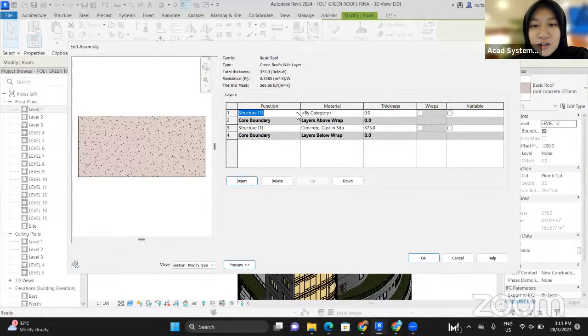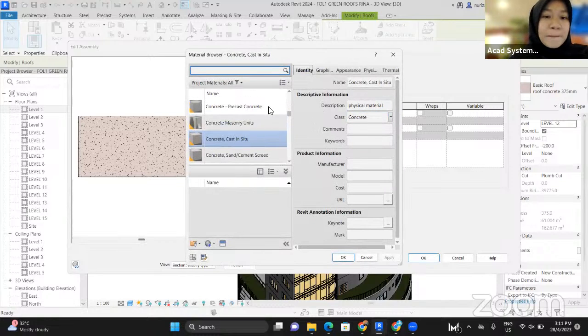Just click on this drop down arrow here. There will be a list of functions. Just select substrate. Then I would like to choose the material. For the material, if you select, there will be three dots here. Just select on that.